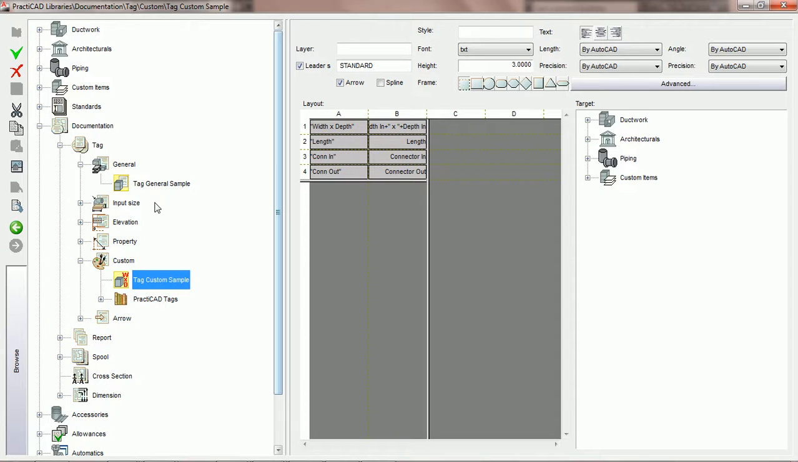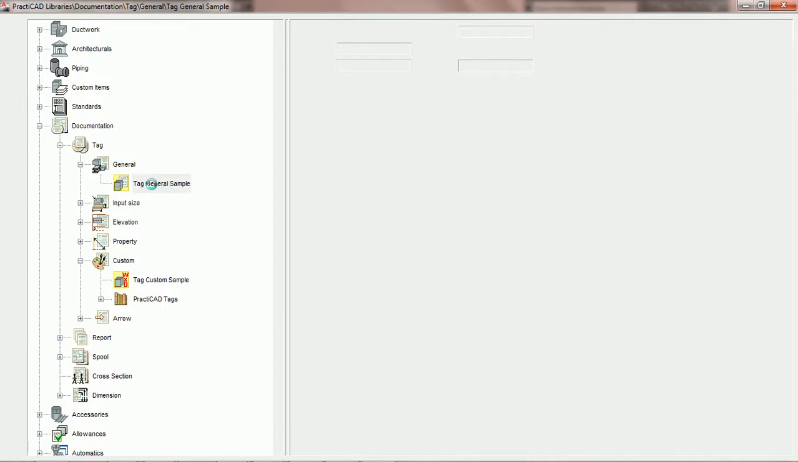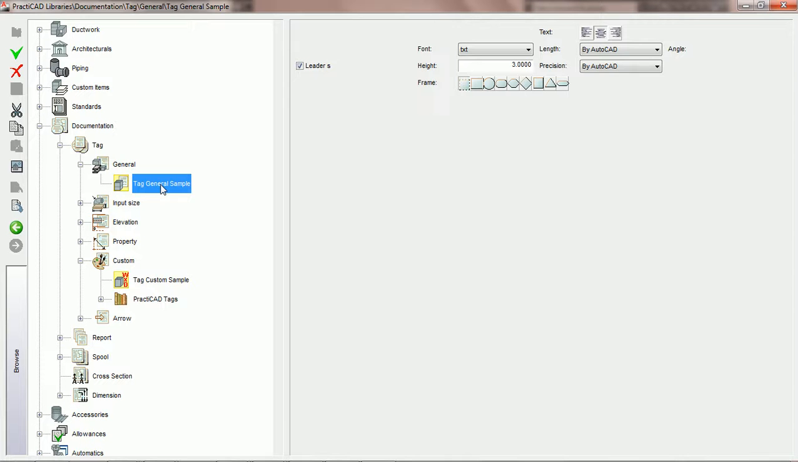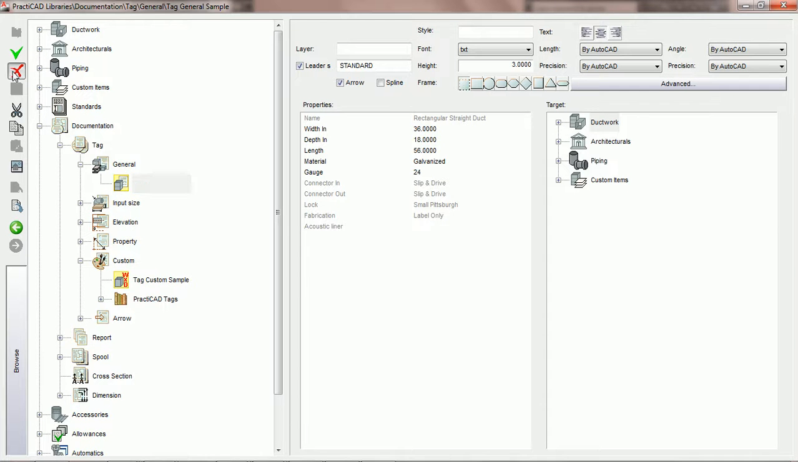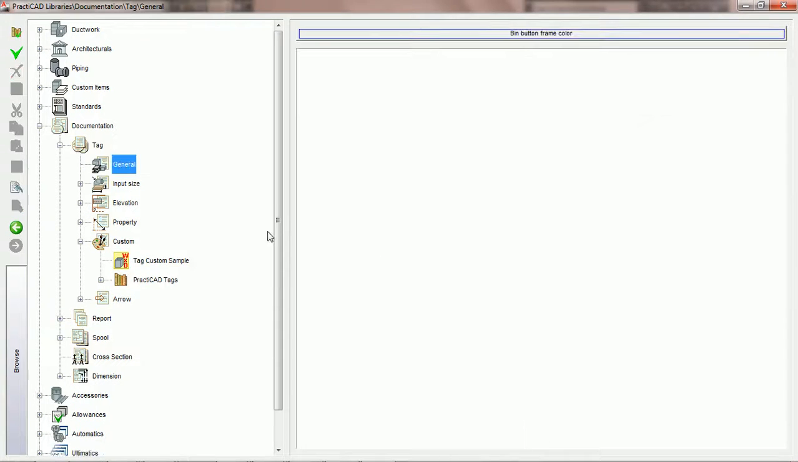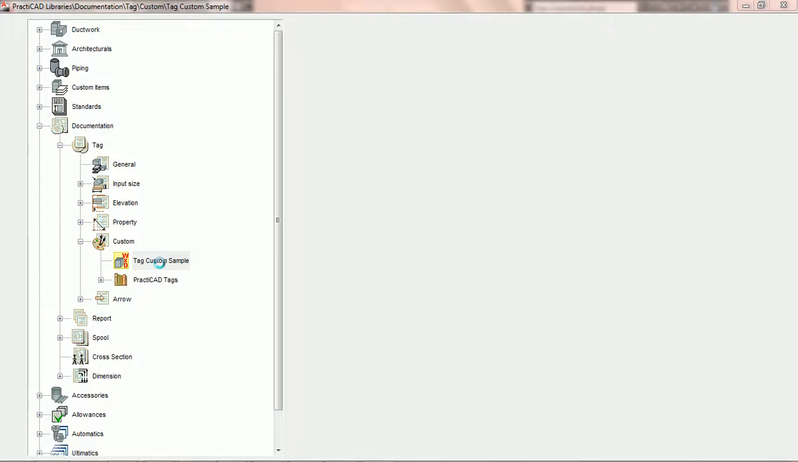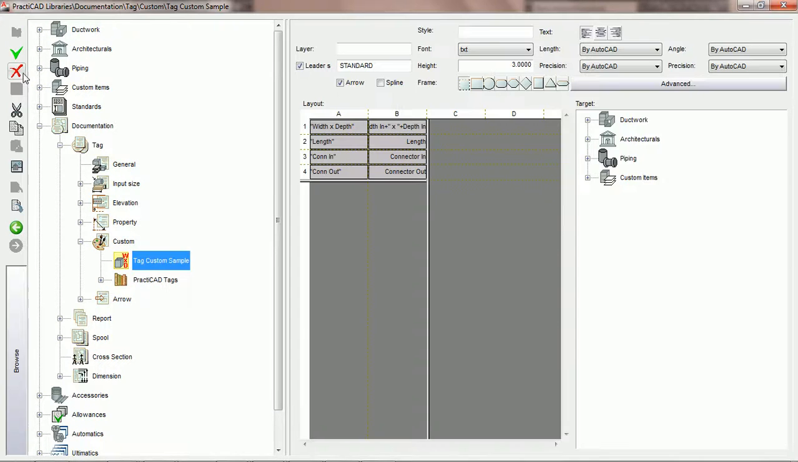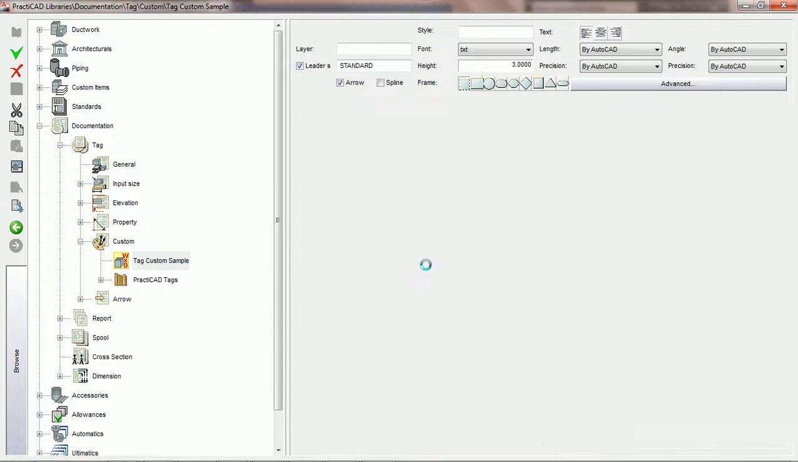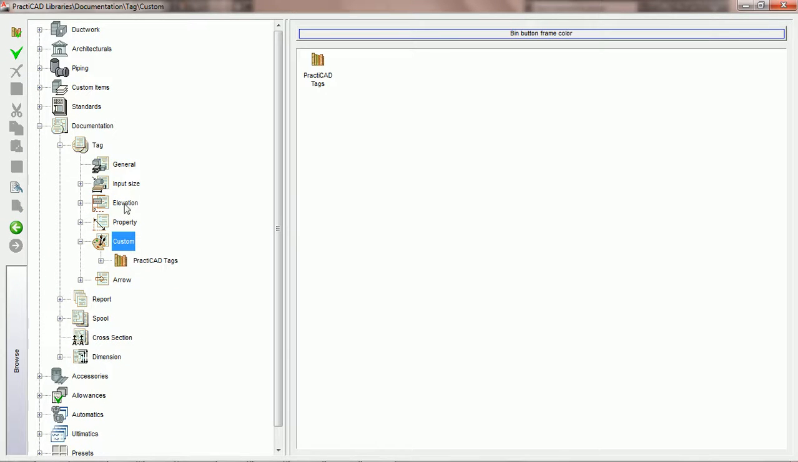Now, we are going to delete both the Tag General Sample and the Tag Custom Sample. We're just going to delete it directly out of Practicad. That tag no longer exists inside Practicad. It only exists in the folder PCAD tags. And we're going to take the Tag Custom Sample, delete this particular tag, and say yes. So now those tags are no longer on our system.